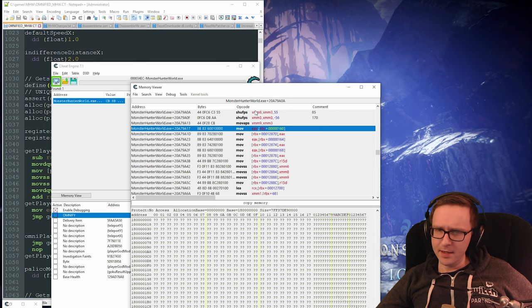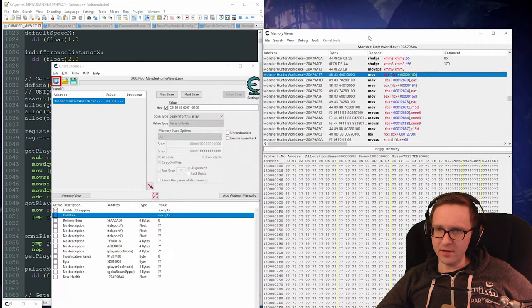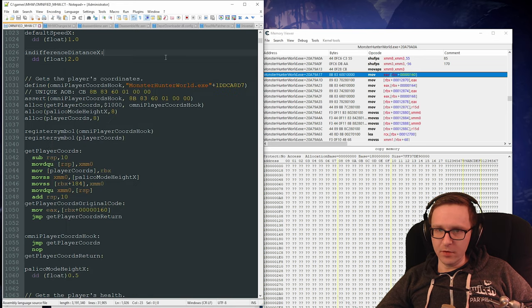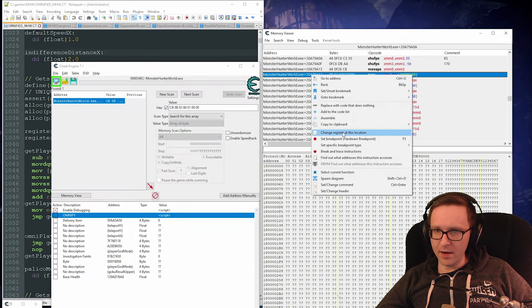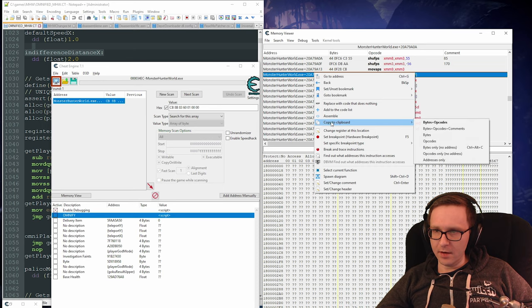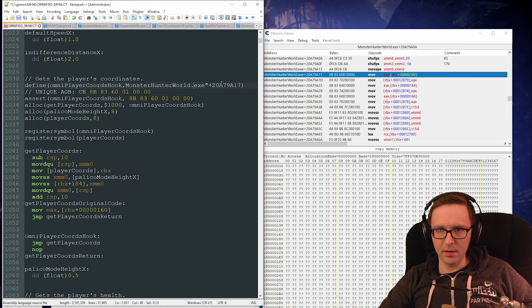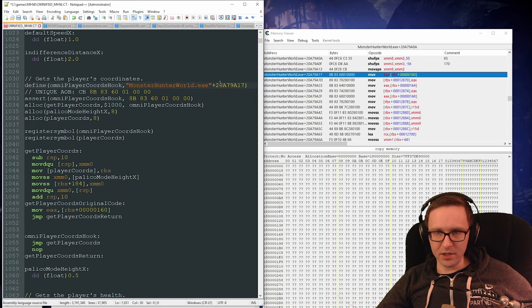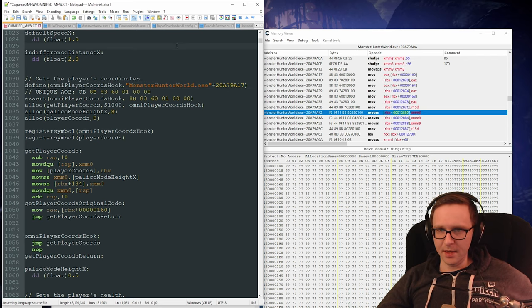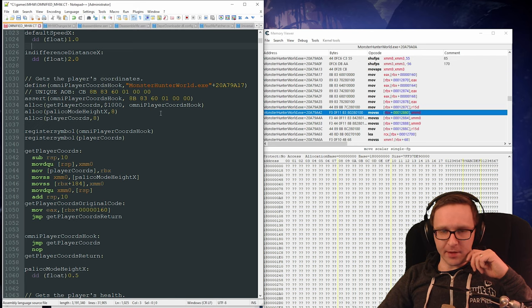Let's update the code to use this then. Pretty simple, the AOB has remained the same. We're just going to update the address that's used to this address right here. We copy the address and paste. Very good. And now this function will hopefully work with the new version of the game. That's the coordinate function, now working with the latest version.